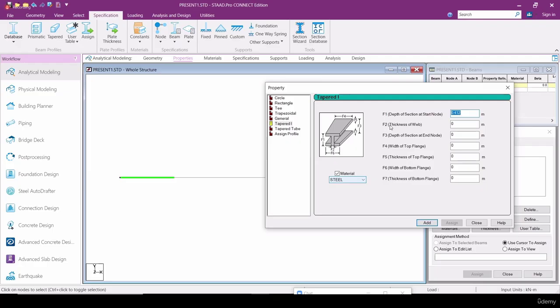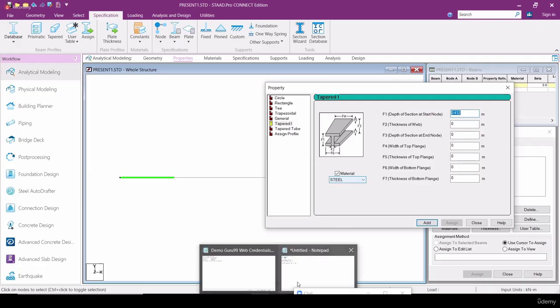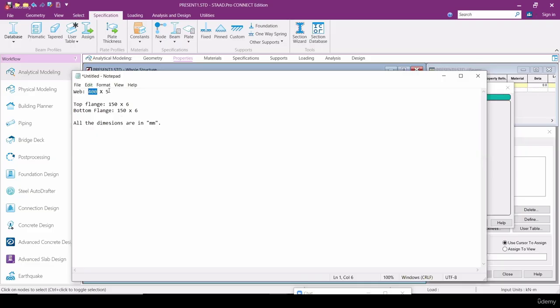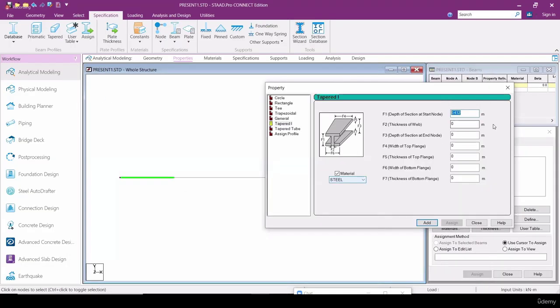And if you go to F2, thickness of web. What is the thickness of our web? Web is 5 mm thick, right? It is showing in meters. So how to give mm? 5 mm, 0.005. Fine. And F3, depth of section at end node. Again, it is also from out to out of flange. So again, 400 plus 6 plus 6, that gives you 0.412.